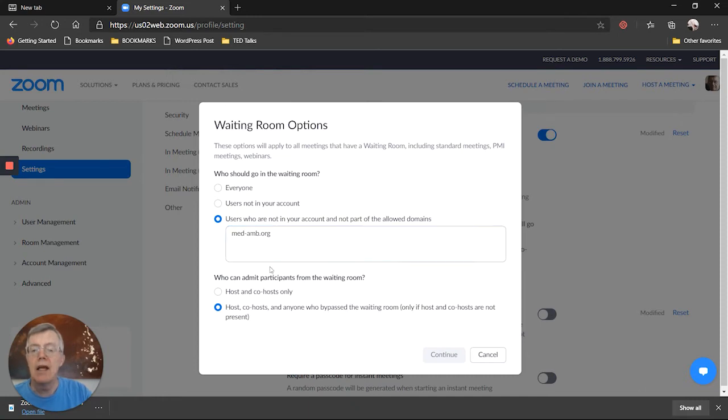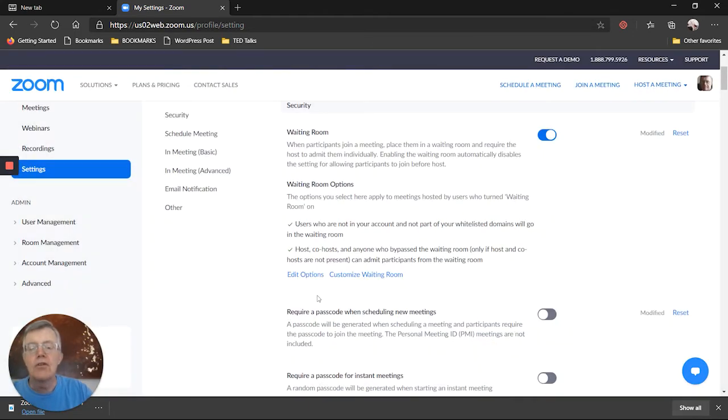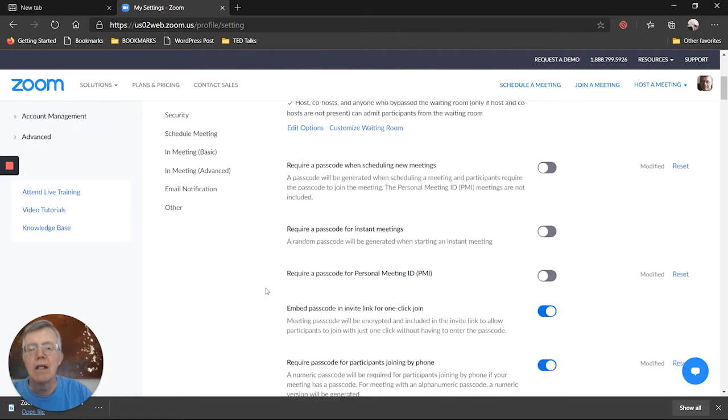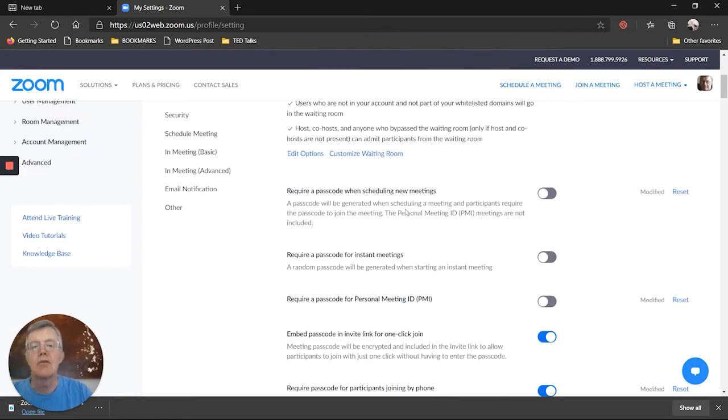room. And who can admit participants from the waiting room into the actual meeting? You can have it either be hosts and co-hosts only, or anyone who bypassed the waiting room in addition to the hosts and co-hosts. So somebody else from Medical Ambassadors could admit someone to the conference call as well. So those are some options. You can customize the waiting room if you wish. I'm not going to go into that because that's something you can set up to your own preference.